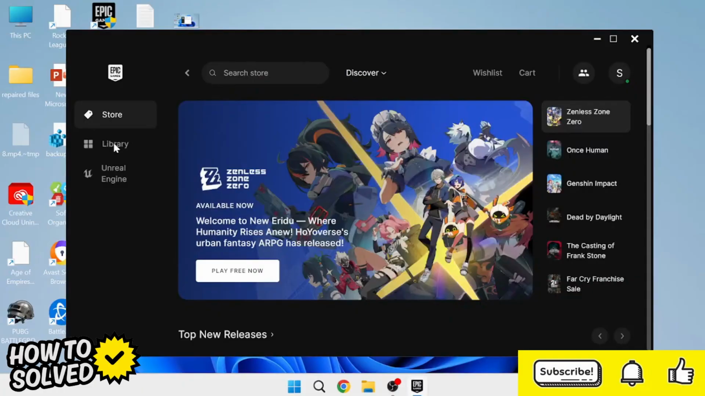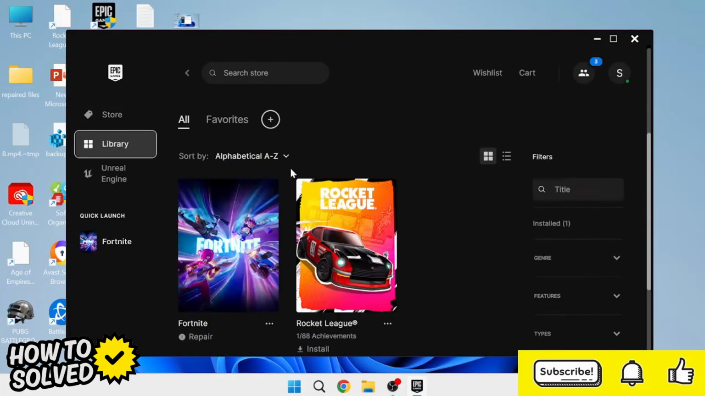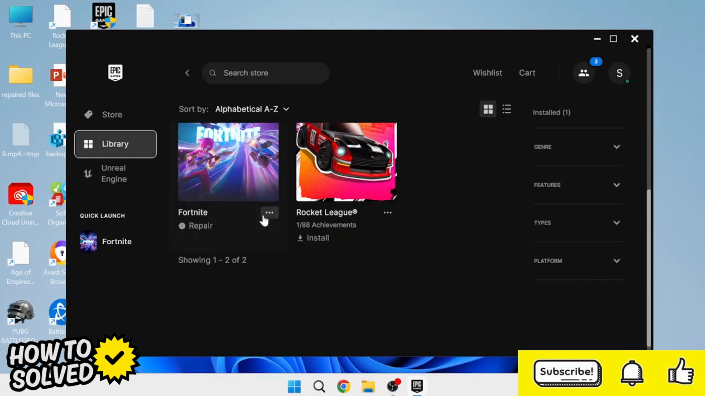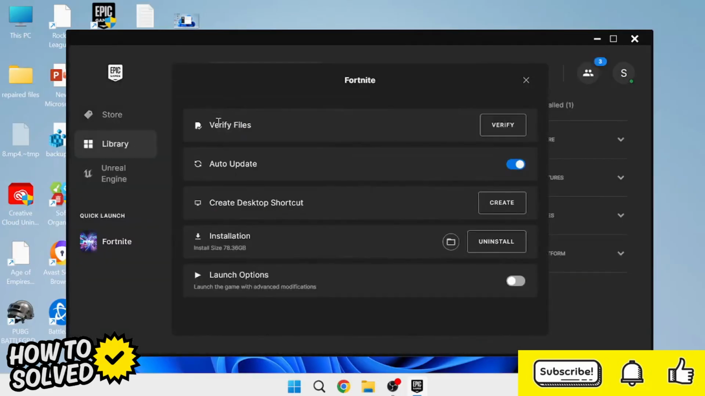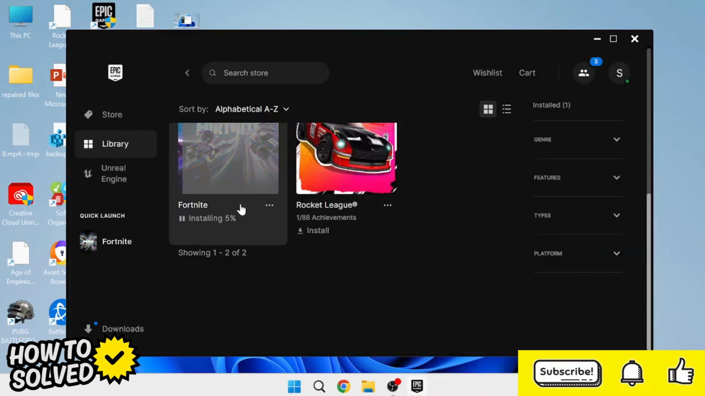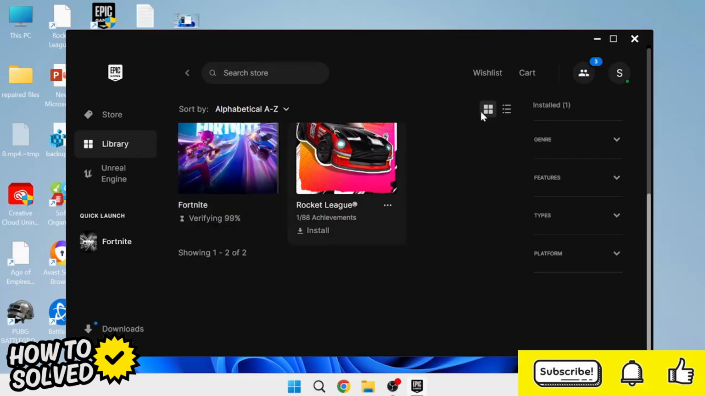From here, we're going to come down to Library on the left-hand side, and you need to locate Fortnite inside of here, and we're just going to select these three little dots. Scroll down and come into Manage, and then you need to press this Verify Files button here, and this is going to check and restore all of our files that we just deleted. So you'll need to allow that a few seconds to complete. So once that's finished verifying, there's just one more step left to do.